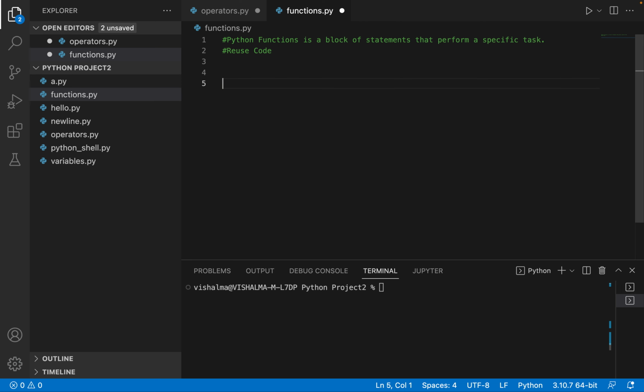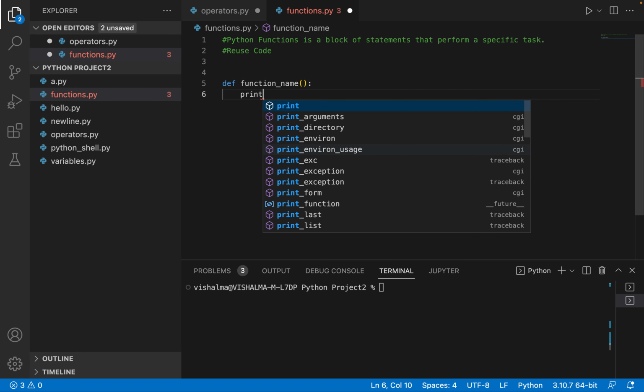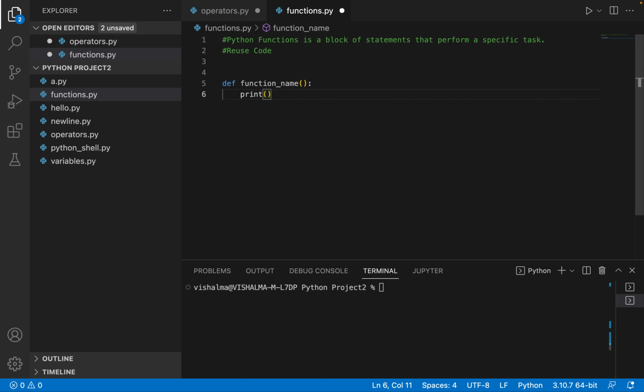So we will take an example. Suppose I have a function: def, then I'll give a function name, and you have to give parentheses and then a colon, and then I say print "this is my first function". So this is all that you have to do. This is a very basic function I have written.